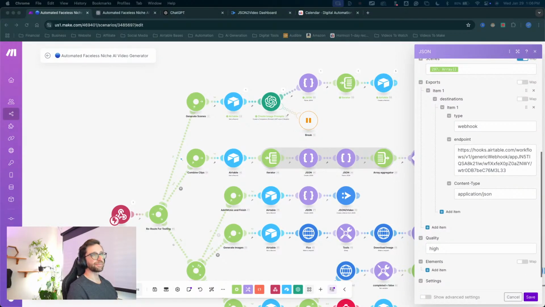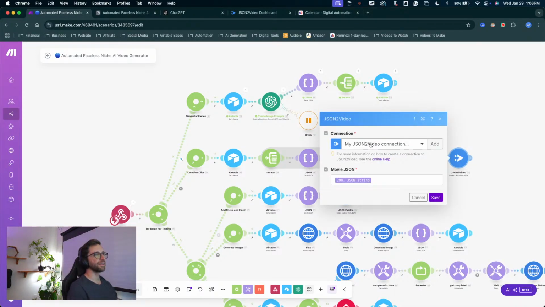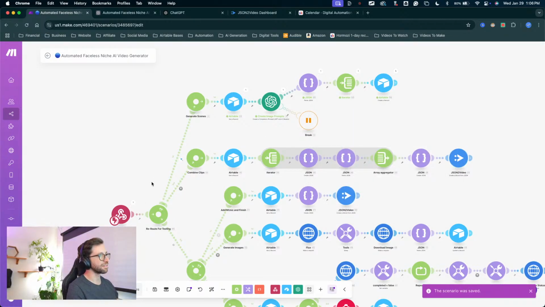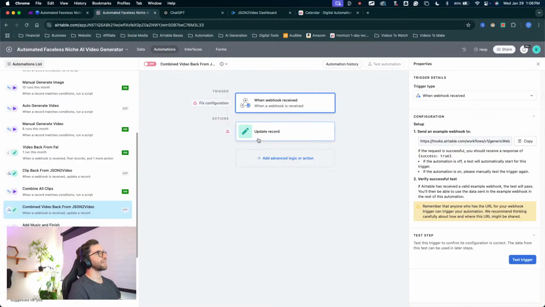Give that a shot, and it should be my current JSON to video connection. So this chain should be good to go. I'm going to save the scenario and run it. Now I won't be able to set this up. We're not going to get anything back into Airtable until this chain runs once and that webhook comes back, excuse me, from JSON to video.